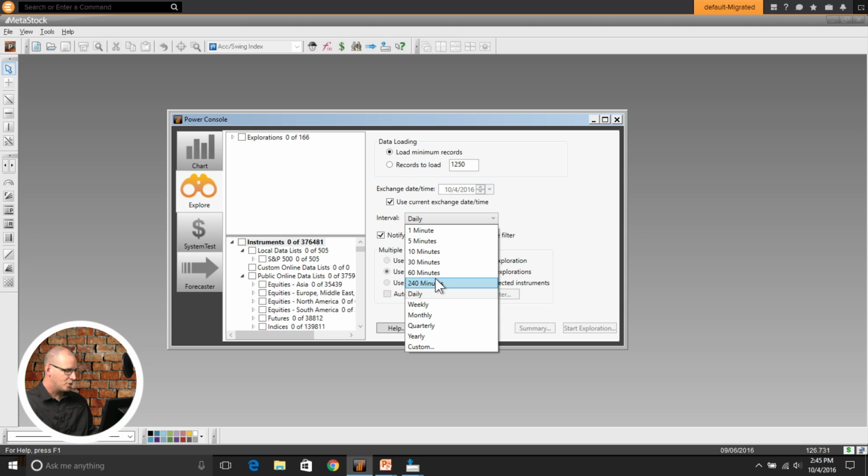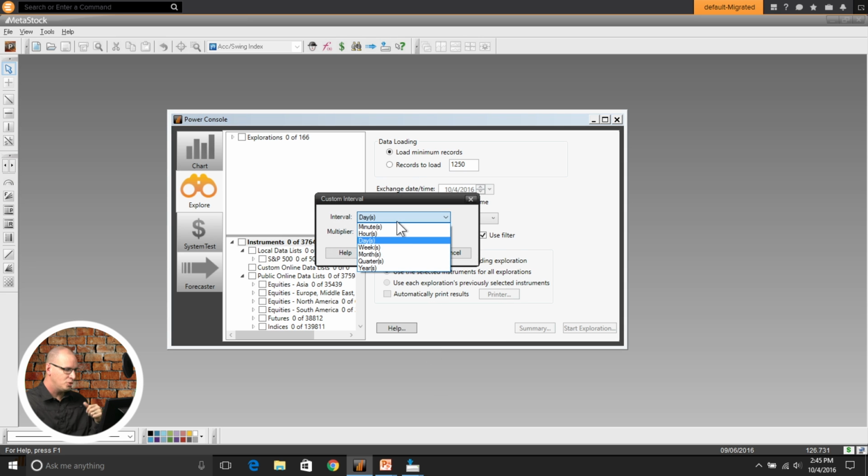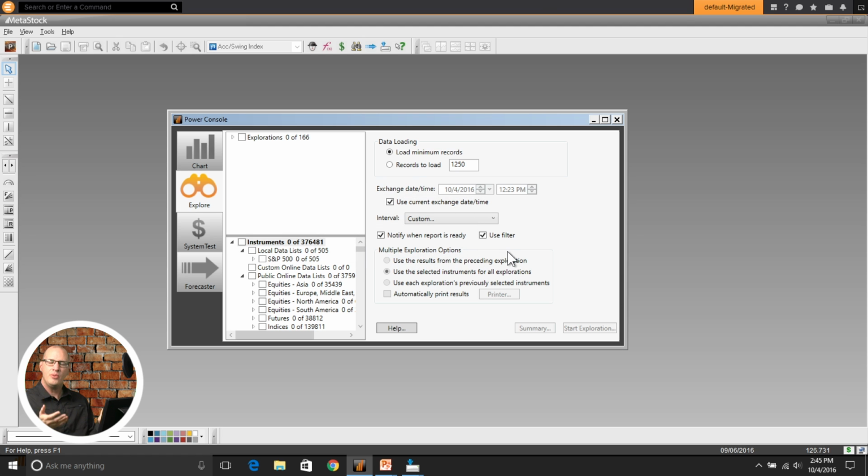So to do that, you just go into the Explorer or the System Tester, click Custom, and you can choose whatever time frame you want. So if I wanted a 75-minute bar, for example, just choose 75-minute, click OK, and now when it runs my scan, it'll build 75-minute bars and do the exploration based off of that.